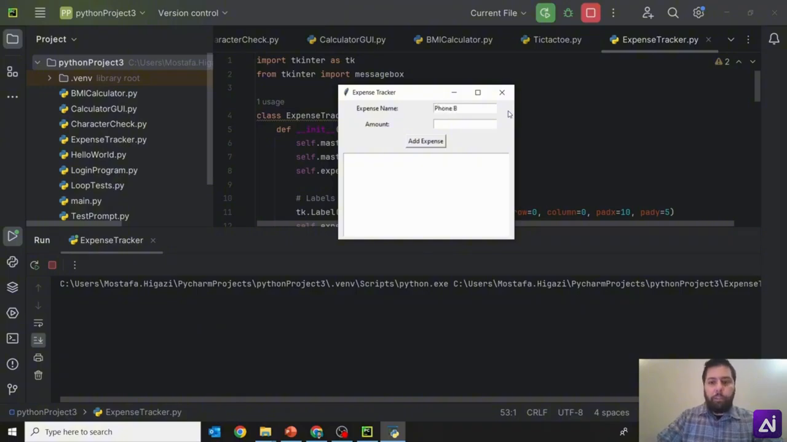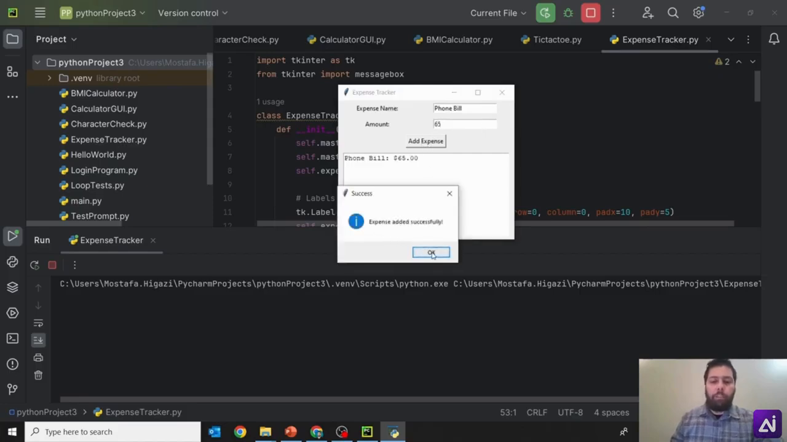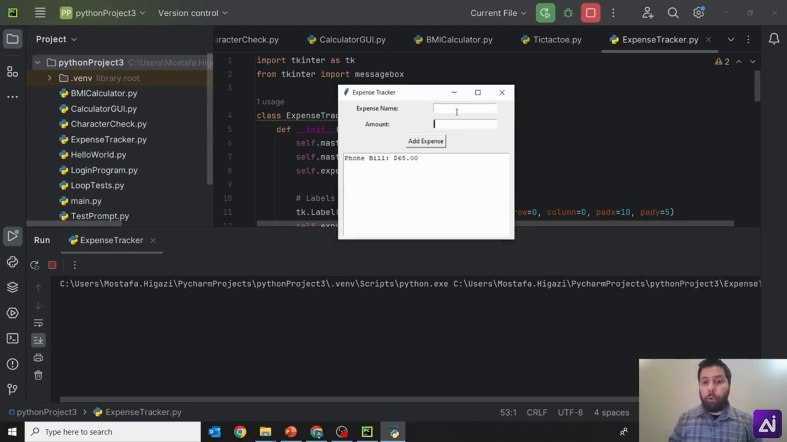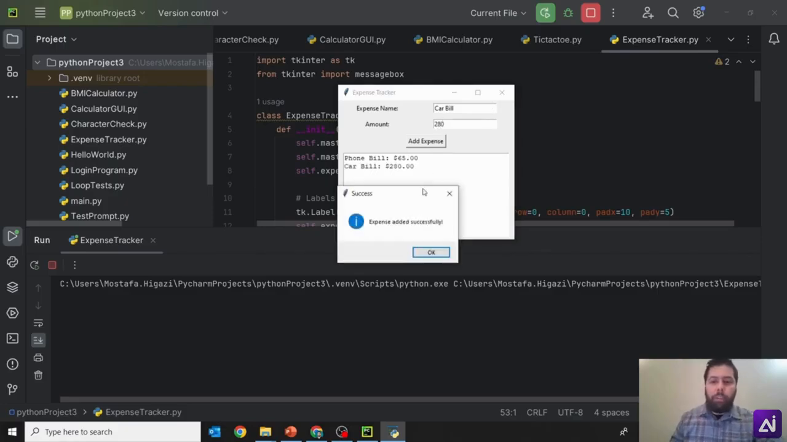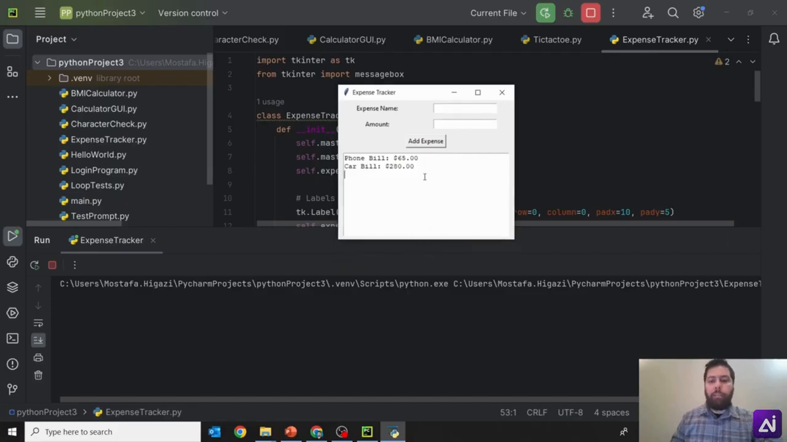So say, for instance, one of the expenses is a phone bill, and say the phone bill is $65. I'm going to click add expense, and it tells you expense added successfully. Cool. And I think I can add another one just by quickly glancing at the code, I think you can add as many as you want. So I'm going to say car bill, and this time I'll put, I don't know, $280. Okay, enter that in. Expense added successfully.